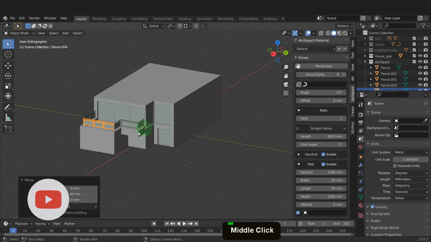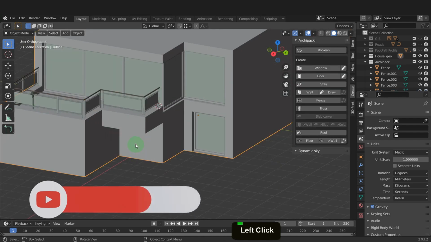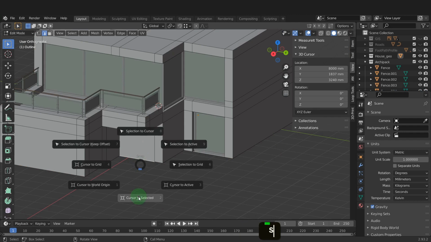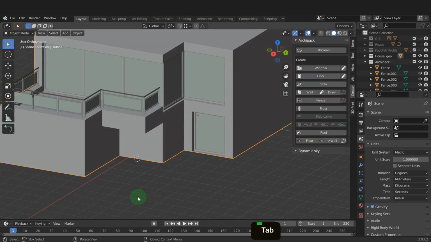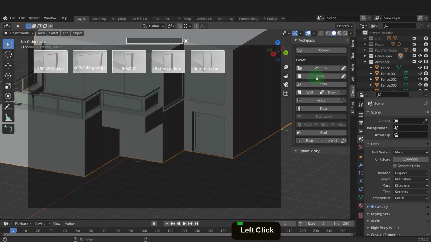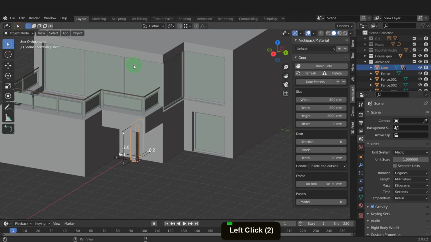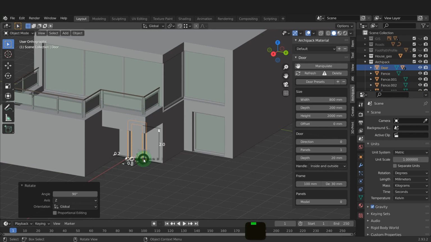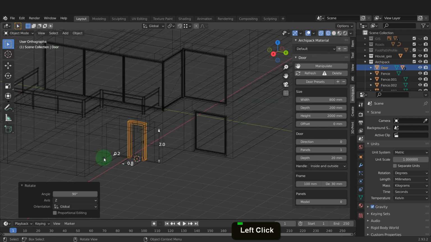Next, we can add the front door, so select the house model and tab in here. Select the bottom edge and put the cursor to selected. Tab back now and from the add-on, we can add a door 80 by 200. This first needs to be rotated on the Z axis by 90. Press Z and switch to wireframe shading.